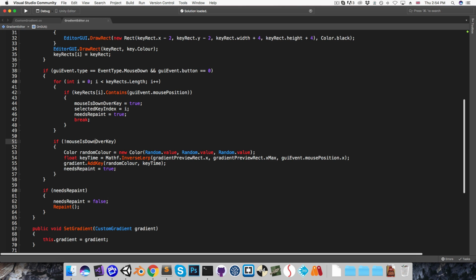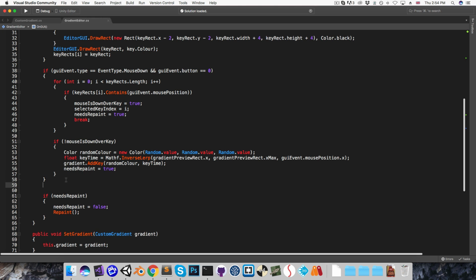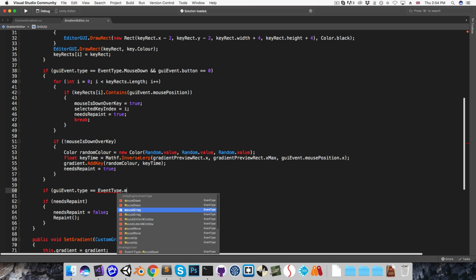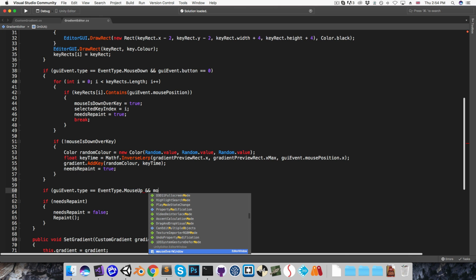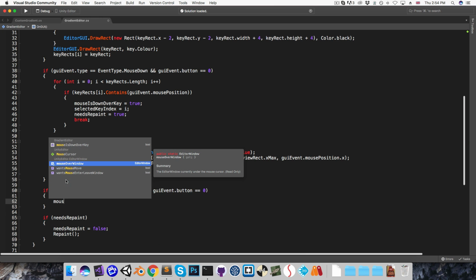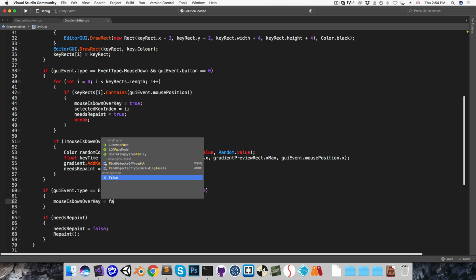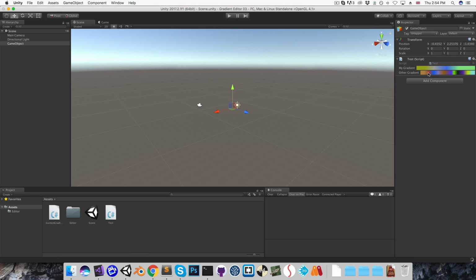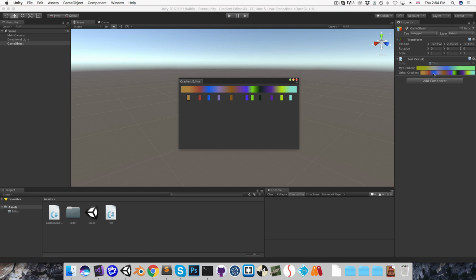Okay, now we need to make sure that this mouse is down over key bool gets set back to false when the left mouse button is released. Otherwise, we'll never be able to add in a new key. So let's say if GUI event.type is equal to EventType.MouseUp, and that mouse is the left mouse button, so GUI event.button is equal to 0, then we can set mouse is down over key equal to false. All right, so let's save that, go into Unity, and just check that this is working as expected now.